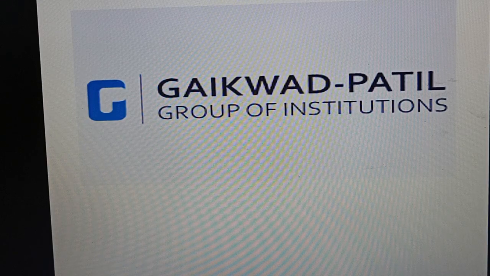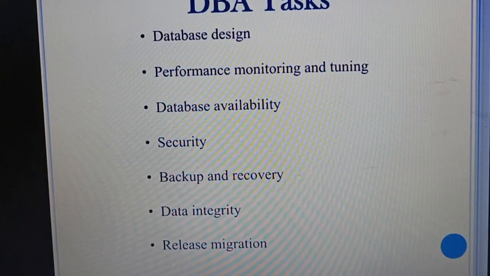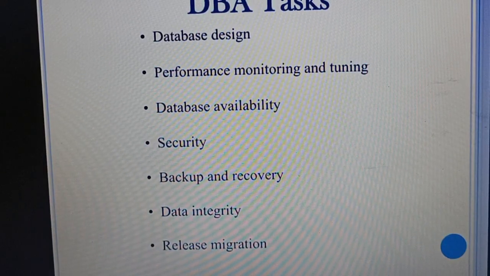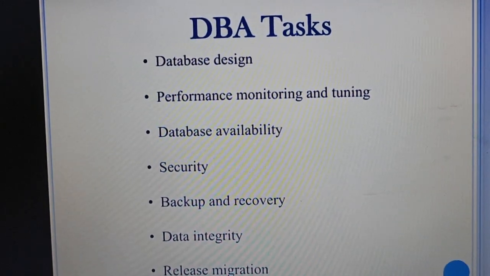This is Sulbha from TGP Nagpur, and today we have discussed the subject database administration. In that we have discussed some topics that are included in database administration tasks. So we will now start with database administration tasks. So here, database administration tasks.